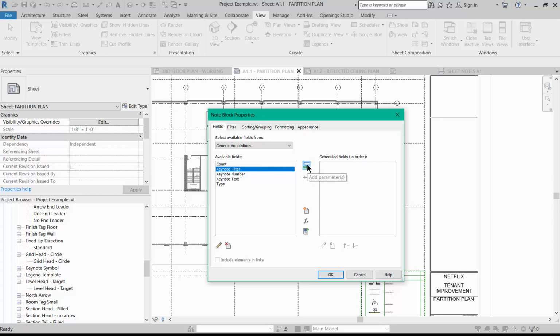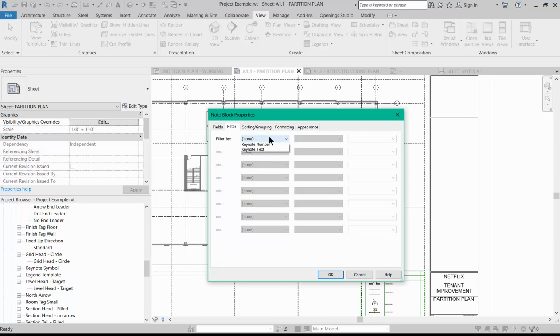So I'm going to add my keynote fields: filter, number, text. Just make sure number and text are in this order. Filter can go at the beginning or at the end. And then we're going to filter it by keynote filter. And right now there is only one here, since we only have one in a file.